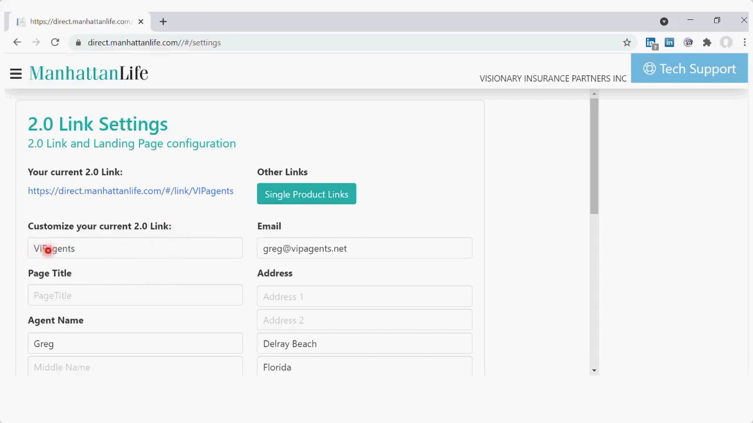So when you start to type anything into this first field, which is customize your current 2.0 link, this blue will start to come up here, because what happens is everybody's link looks the same in the beginning up until you get to this last slash. At that point, that is what you're doing. You're personalizing your link. So you can make it anything you want. You could put boogers here. And if boogers isn't taken, that's going to be your link.